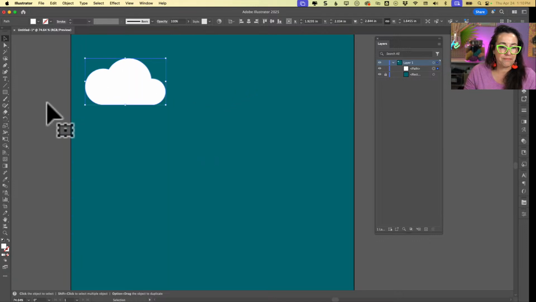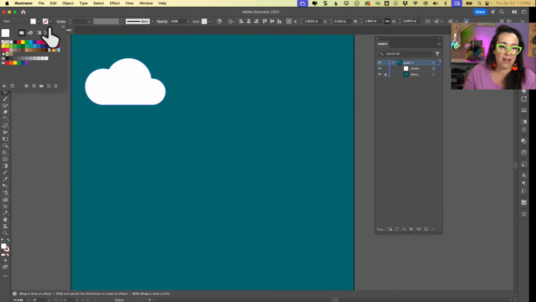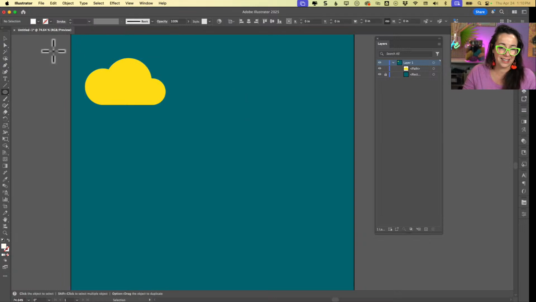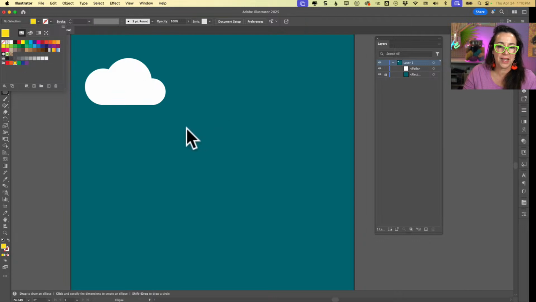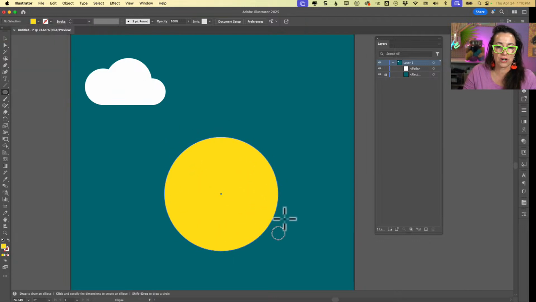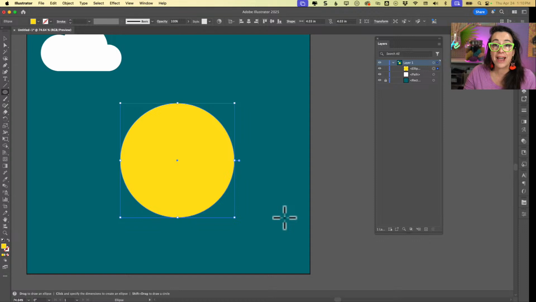What about a moon? Let's go back to our ellipse tool, and because we want to be authentic, the moon would be gold. Oops, not the cloud. All right, so we'll make a new shape and we'll make it gold. And I'm going to just draw it out like this. Okay, so now we have a circle. I guess it could be a full moon, but what if we wanted a crescent moon?